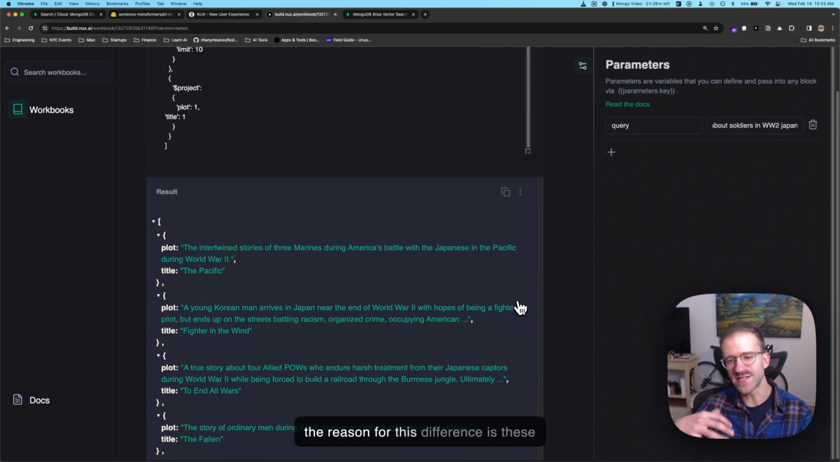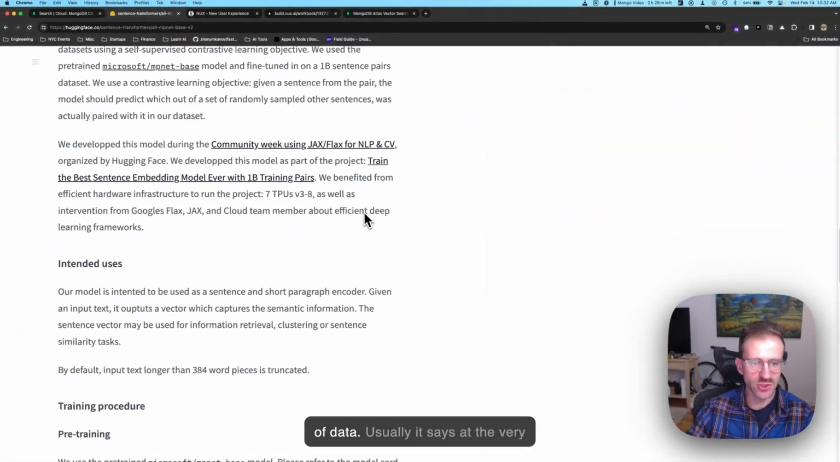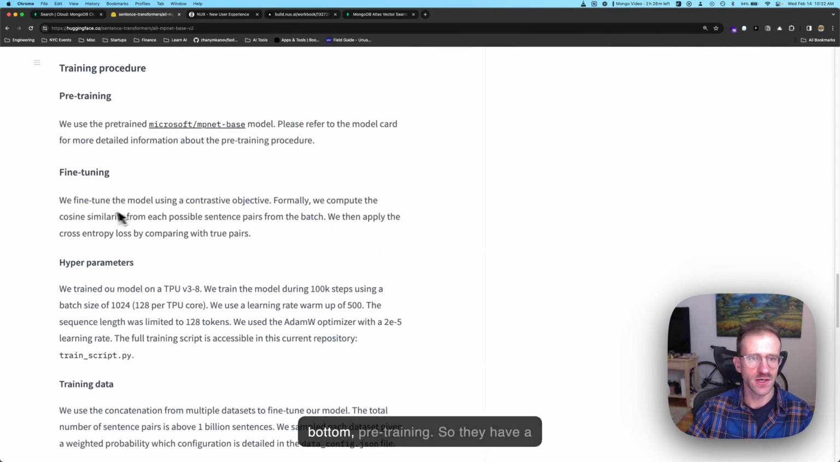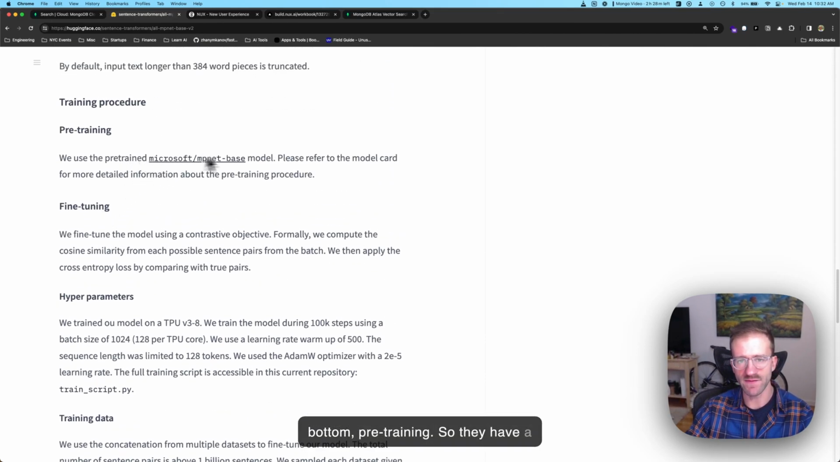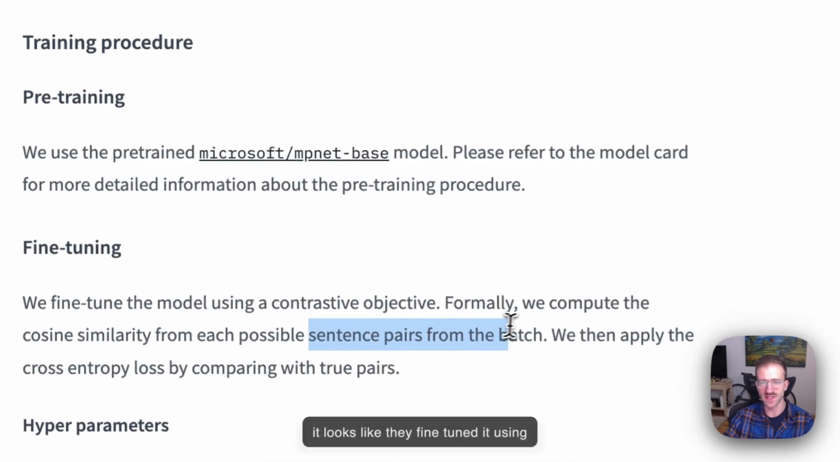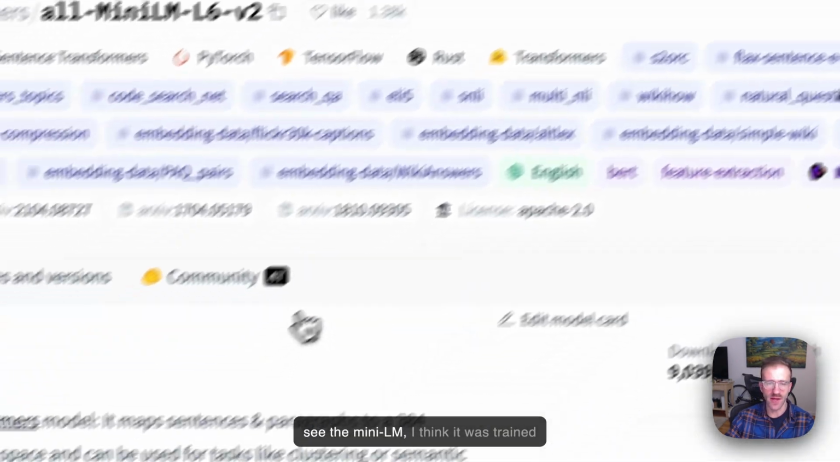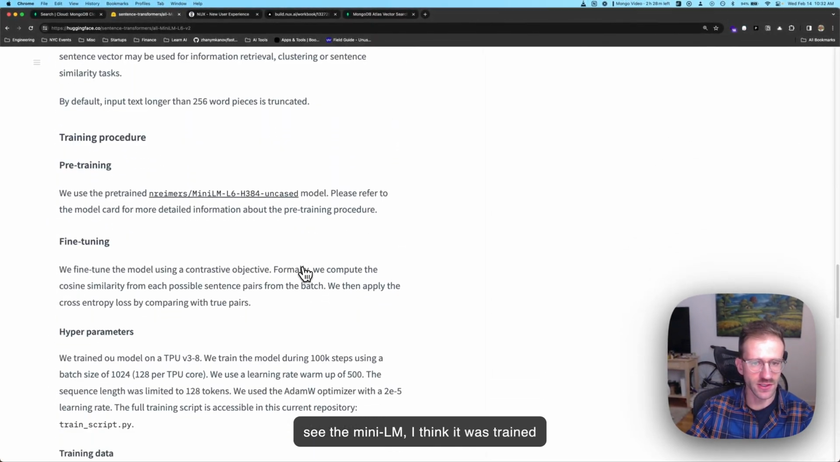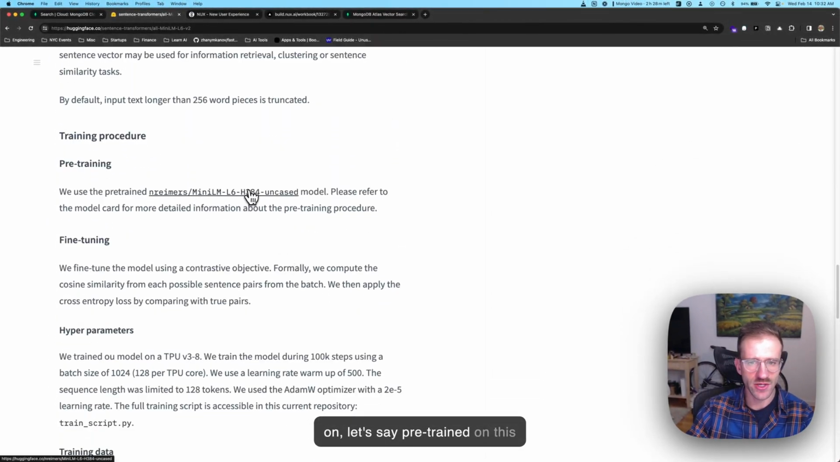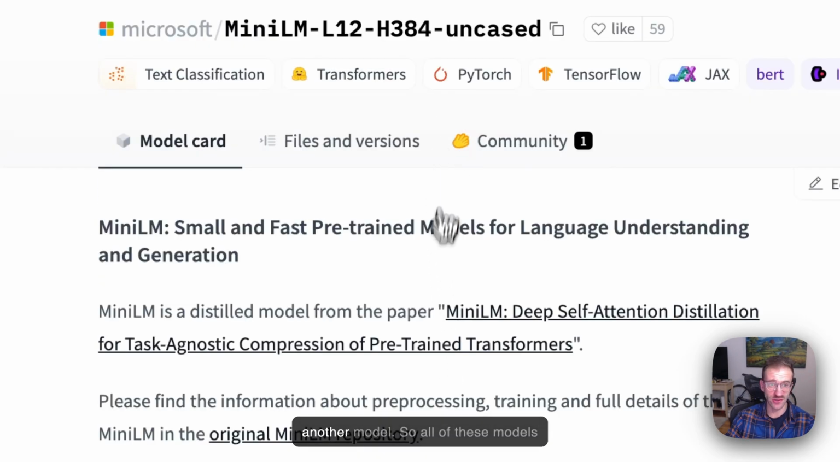And the reason for this difference is these two different embedding models were actually trained on different corpuses of data. Usually it says it at the very bottom, pre-training. So they have a pre-trained model here that they use, and it looks like they fine-tuned it using different sentence pairs. And we could see the MiniLM, I think it was pre-trained on this model, which is pre-trained on another model.